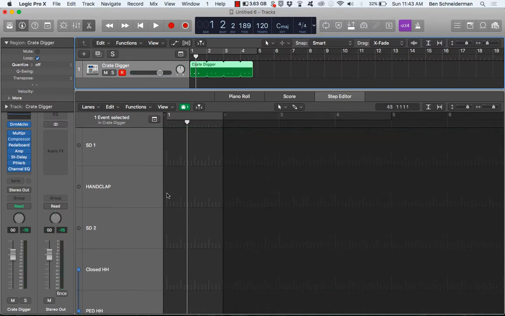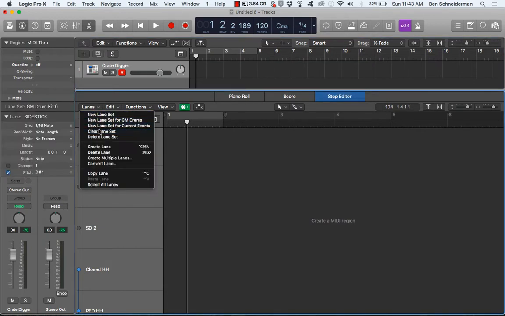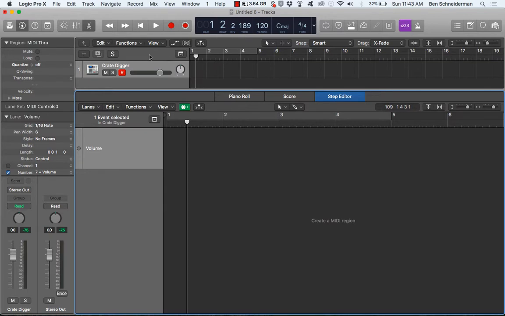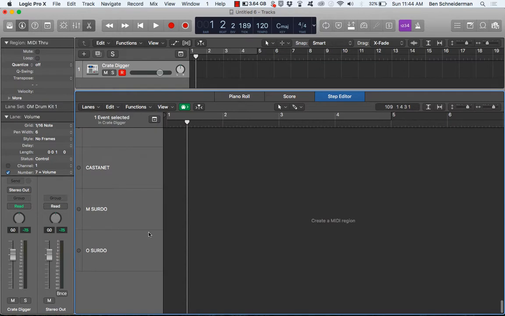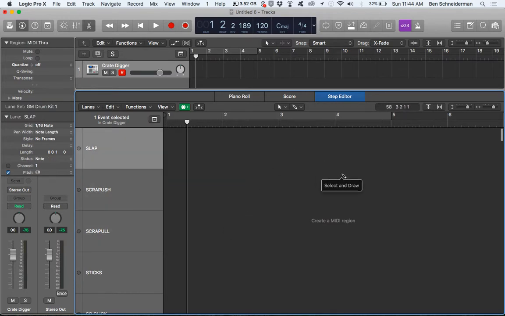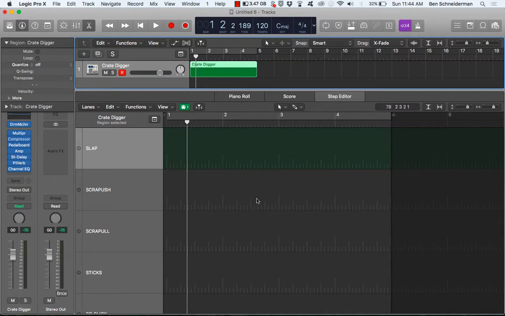And basically to get all these lanes, at first you might see something empty. Let's clear this. Clear lane set. You'll see something empty, you'll be like, but what do I do? And basically you go to lanes, you go to new lane set for GM drums. And boom, they all pop up. There it is. And then you're going to be like, oh wait, where do I draw stuff? Well, you have no MIDI region, so you need to right click and create an empty MIDI region, and then you can use a step editor like you would in FL Studio.